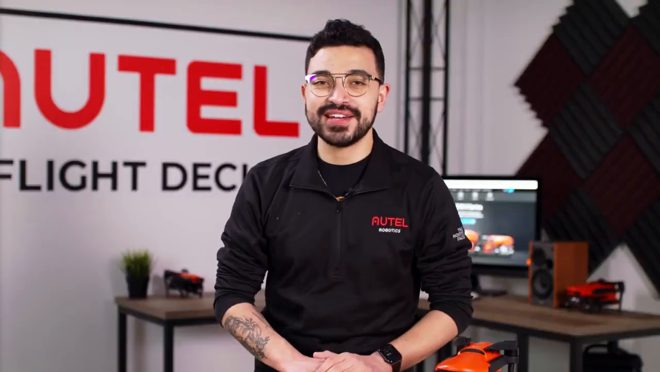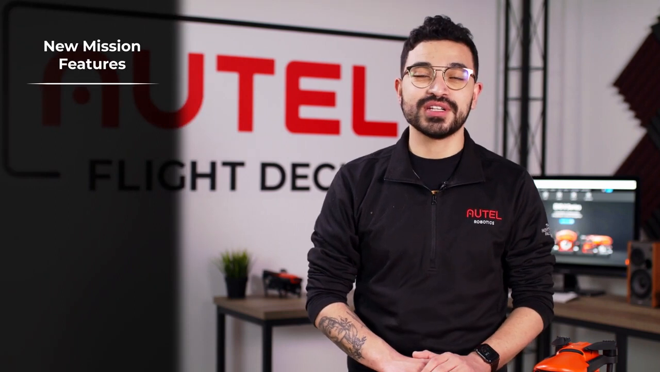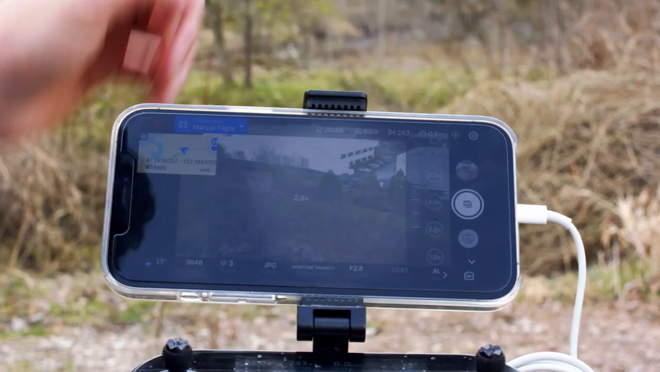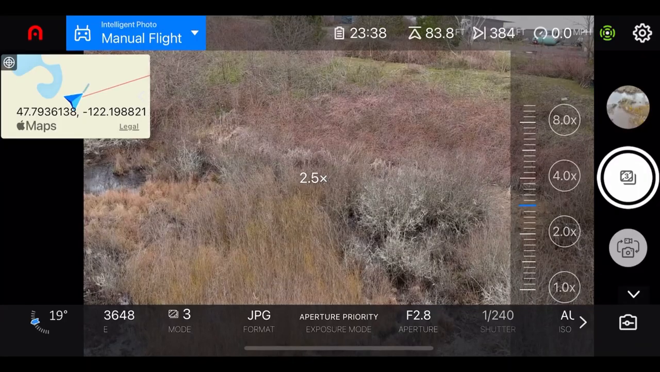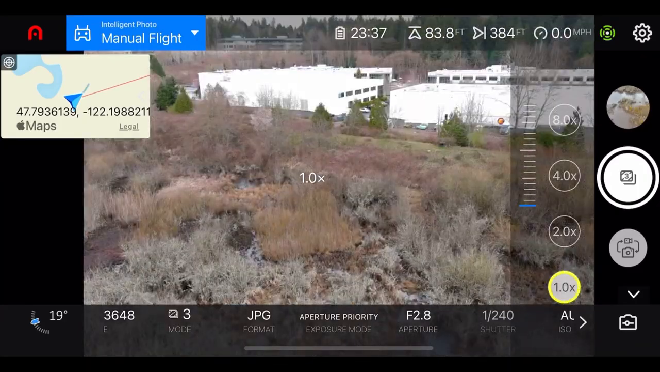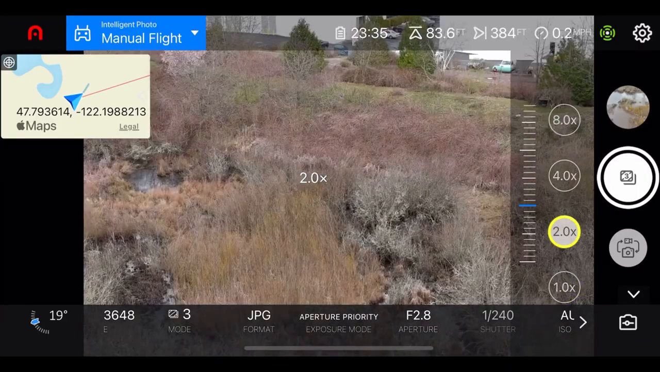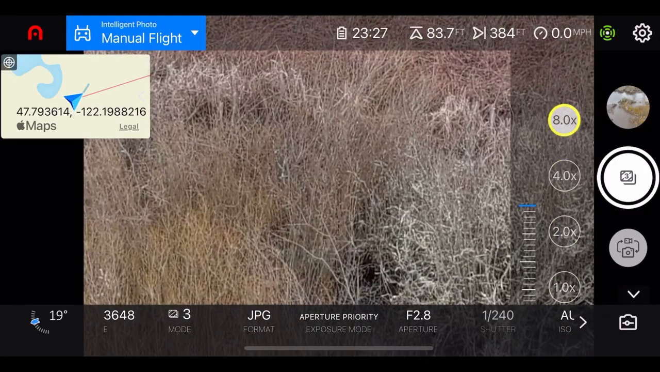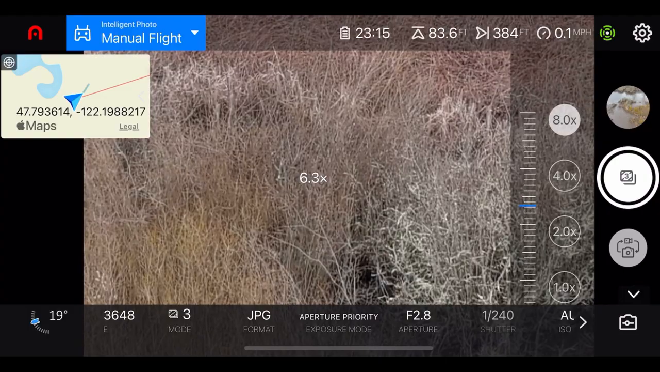Another feature that we added in this update is the quick zoom option in the Autel Explorer app. To access the feature, you'll just pinch the zoom anywhere on your camera view. Now on the right hand side, you're going to see 4 preset options. It's going to be 1 to 8 times zoom. And just to the left of that, you're going to have a little dial. You can scroll up and down on that dial and it'll magnify your camera view.